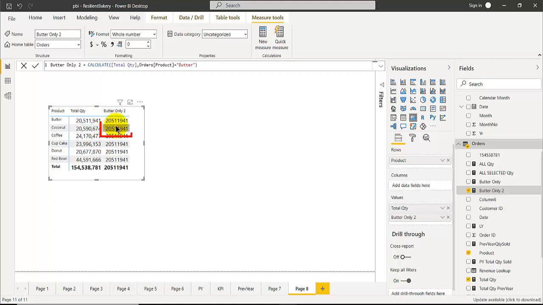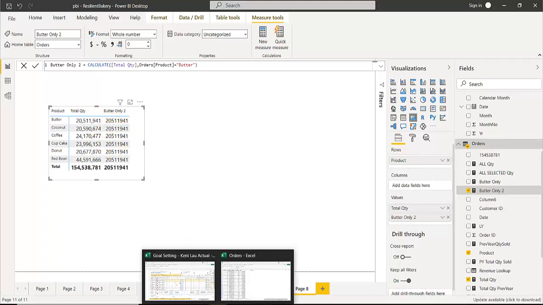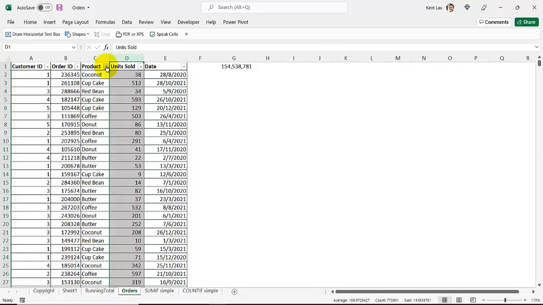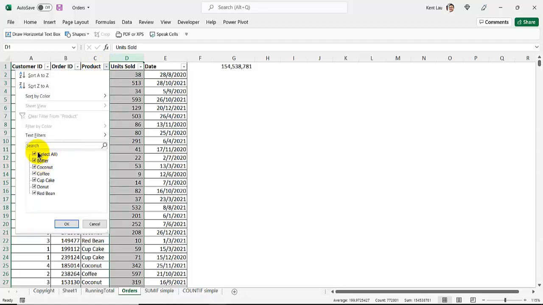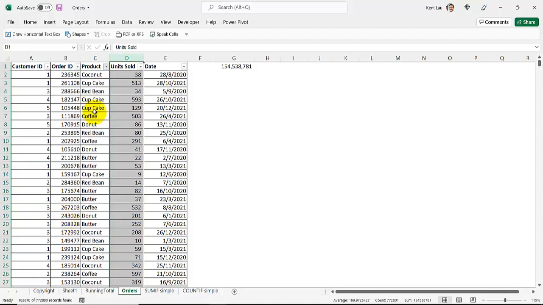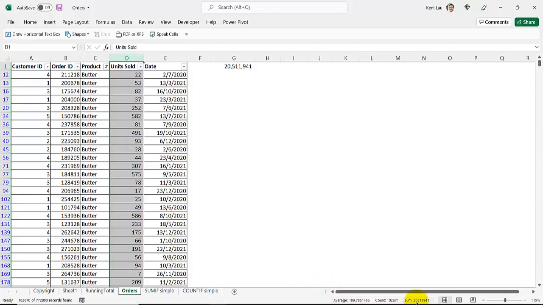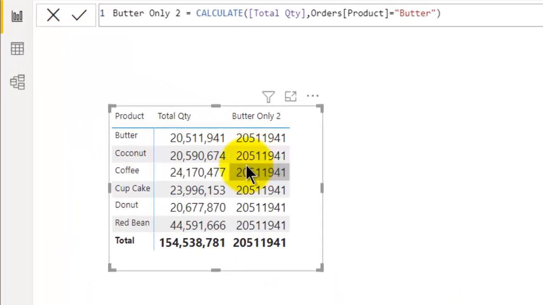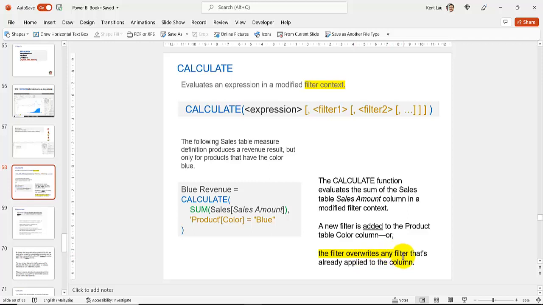But as you come to this measure here, they're very different. Why? Because it already overrides that. What does override mean? It simply means remove that filter, and then apply back only the butter filter. Therefore we get 20 million and 51. It's right here, 20 million 51, even on the coconut. That is what it means, the filter argument. So it overrides any filter using the CALCULATE function.